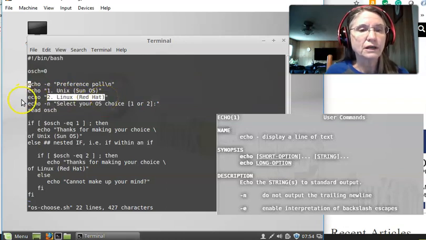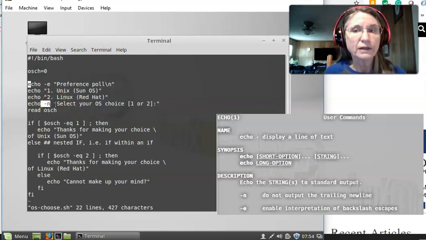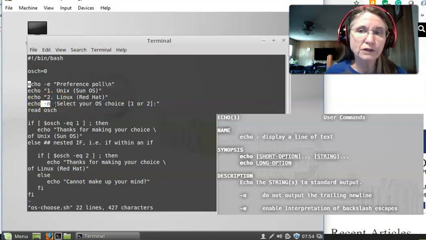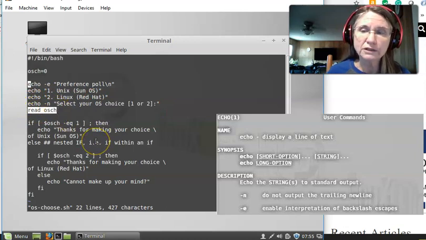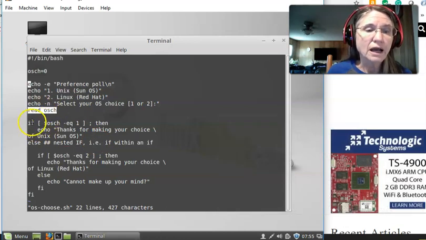to the screen, and then echo with the -n. I think we saw that before. Again, use the man page so that you understand -n, and the prompt. Select your OS choice 1 or 2, and read, one of the ways that we discussed on how to get data into a script via a user prompt. Then the value, see, when we read, we just use the name of the variable.